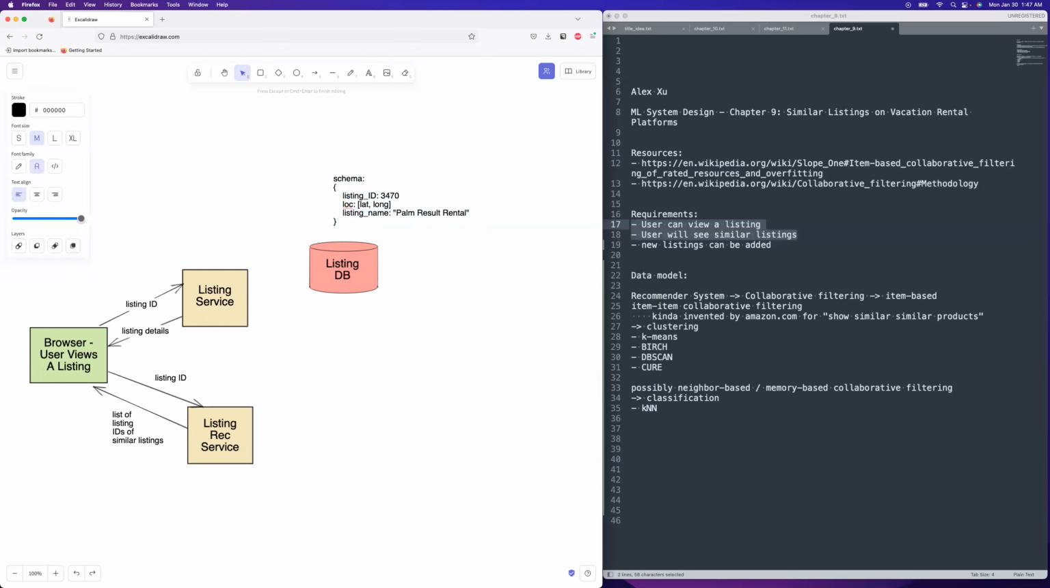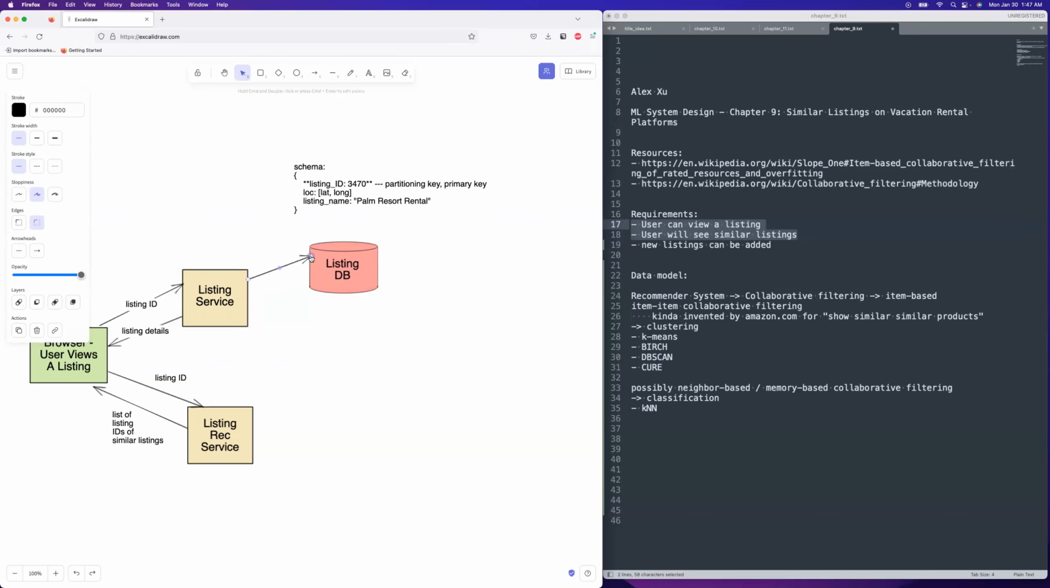Whoops, I meant to say resort. Cool. Yeah. And so this would just be the primary key. So partitioning key and primary key. Very straightforward. Yeah, okay. So you have the listing ID, you're going to pass that into the listing DB as well, and it's just going to have the listing details.